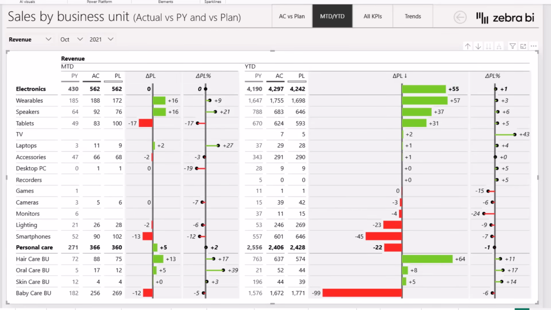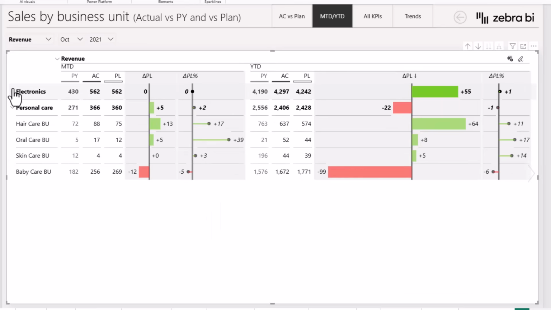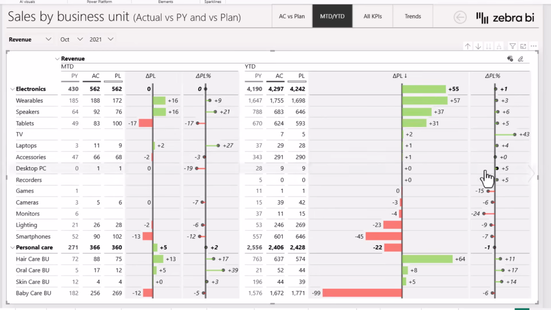The data is sorted. Now, if we want to dig deeper, you can also expand or collapse hierarchies like you see here. And the best part is everything updates dynamically. No DAX, no manual setup, except for just a few simple measures that we had to create before.